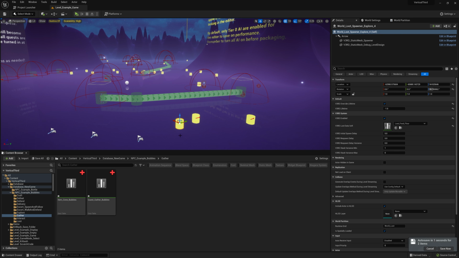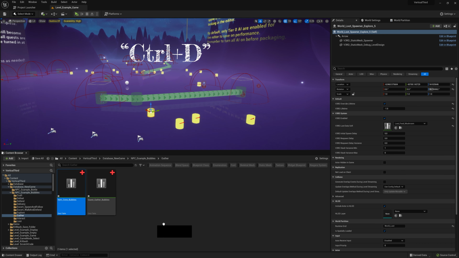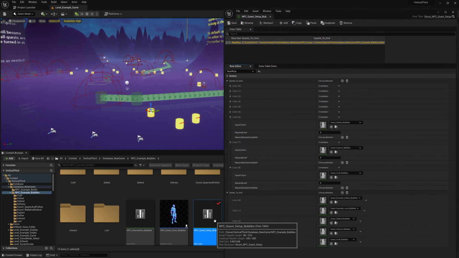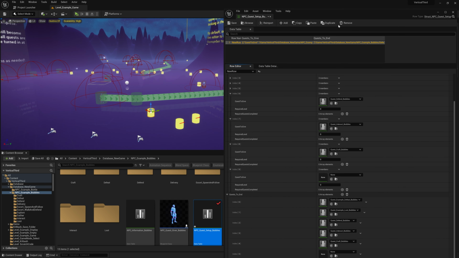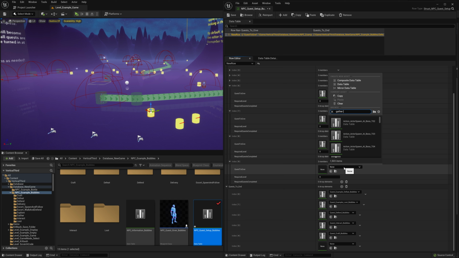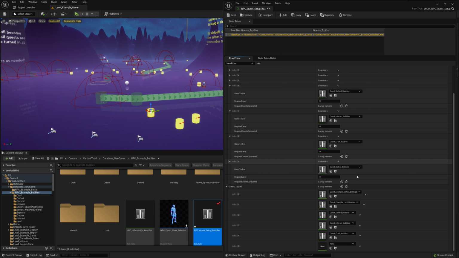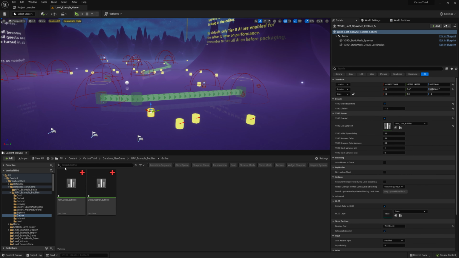We can close out of the window, and we'll duplicate our spawner once more. We will drag over our cone item into the spawner slot. And finally, go back to the Bubbles quest setup and add it to the give and end quests. Now we can click play.